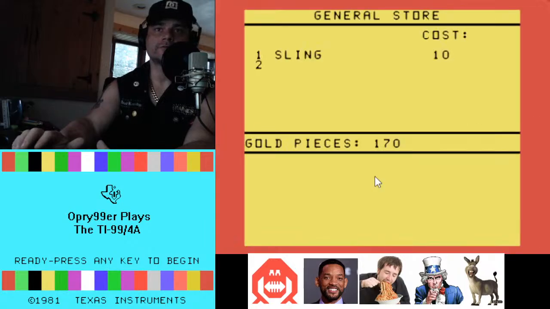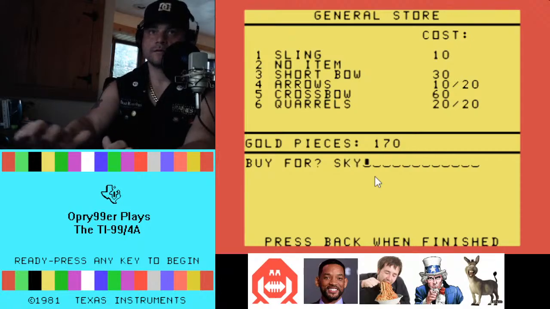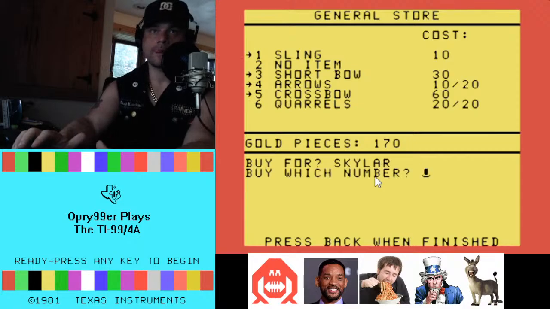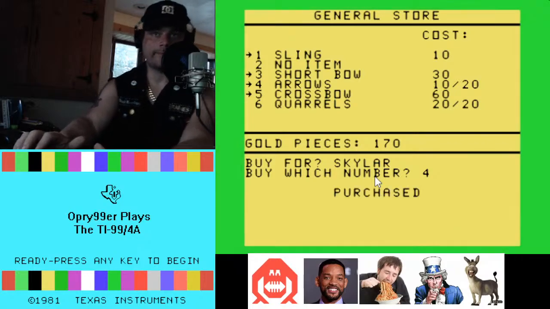We don't want to be without arrows when we get down in the dungeon. Okay. Running a little low on money. Let's do one more thing of arrows. We're gonna have her 60 arrows going into this dungeon. And then we're gonna buy some armor. Okay, so now all of my party has weapons.